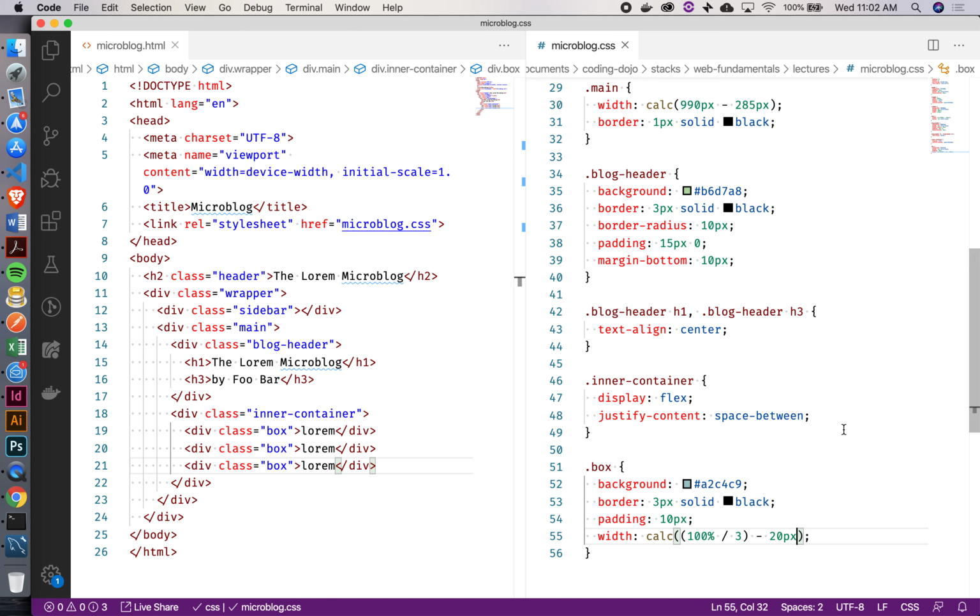Oh, because each one is now having that 20 subtracted from it, right? Okay, I messed this up. Now I know how to fix it. So we should say 100%. We'll just say 100% minus 20.